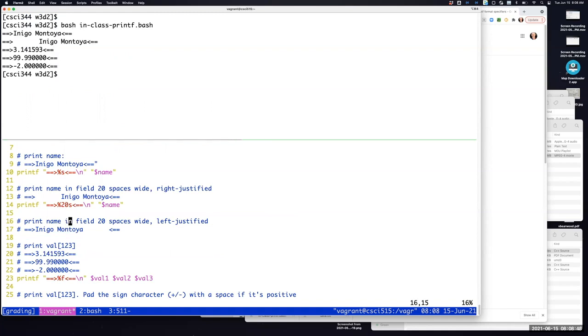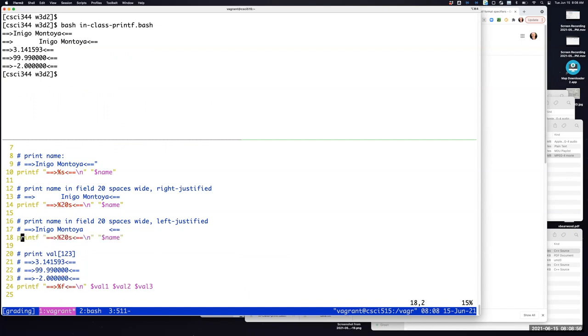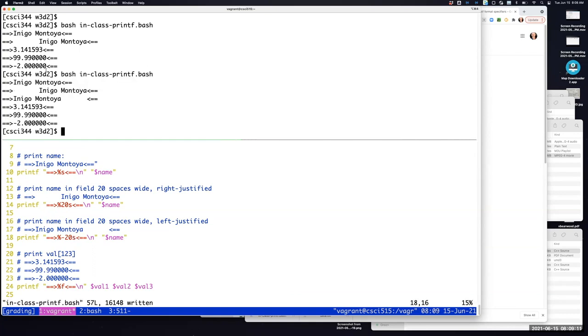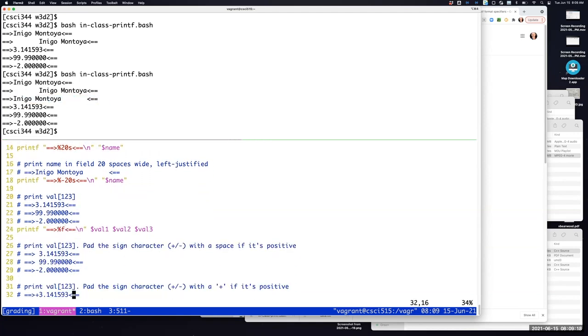Next, it's asking you to do it in a field 20 spaces wide, but left justified. By default it right justifies when it's in a wide field, so I'll give you that. To left justify this, I put a negative sign in front of it. So %-20s means print a string left justified in a field 20 spaces wide. And we can see that it indeed did that. So that's what you're being asked to do. You just march through this, doing each one.